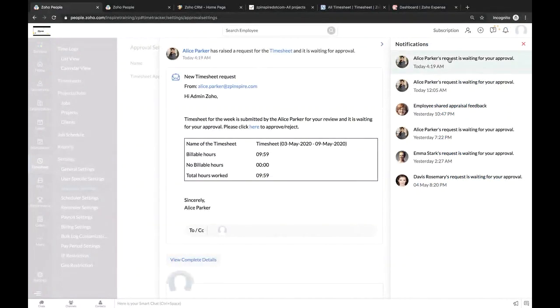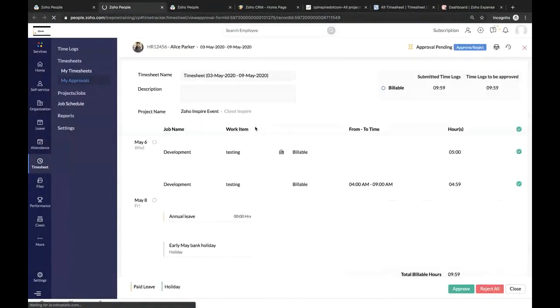So once I click on this request, here I can see this employee, Alice, has worked on this particular timesheet between 3rd May and 9th May, and the billable hours is this much, non-billable hours nothing, and total hours worked is 9.59. And if I click on that hyperlink, it will redirect me to the entire timesheet. So I can cross-check all the information and I can take an action of approve.